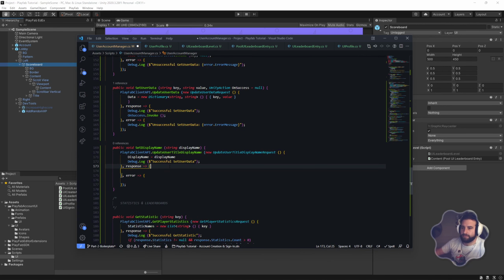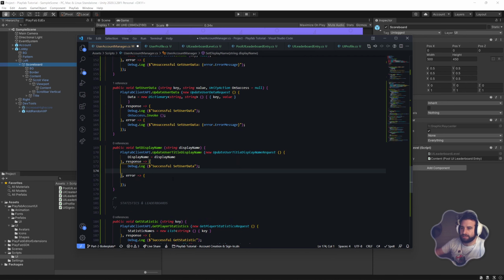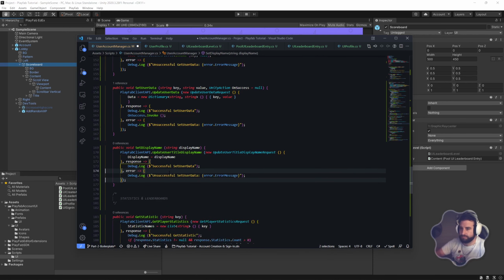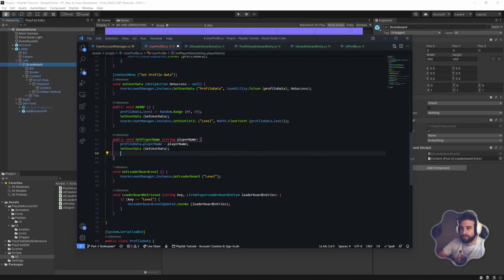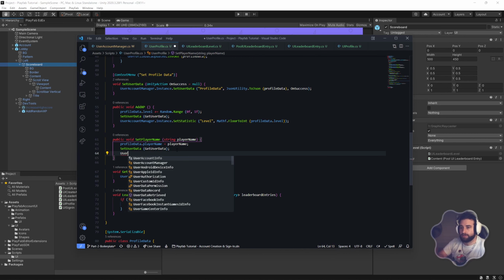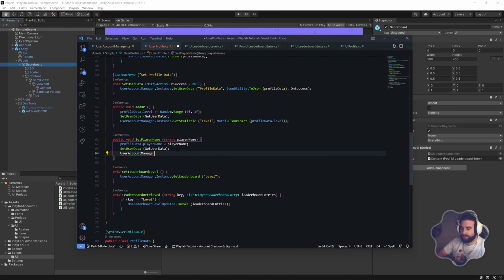Okay, that's it for that one, and it's going to be successful and unsuccessful. Okay, that's that for display name. Now we just need to call it over here. After we set the username, we're going to say user account manager dot instance dot set display name in accordance with player name.